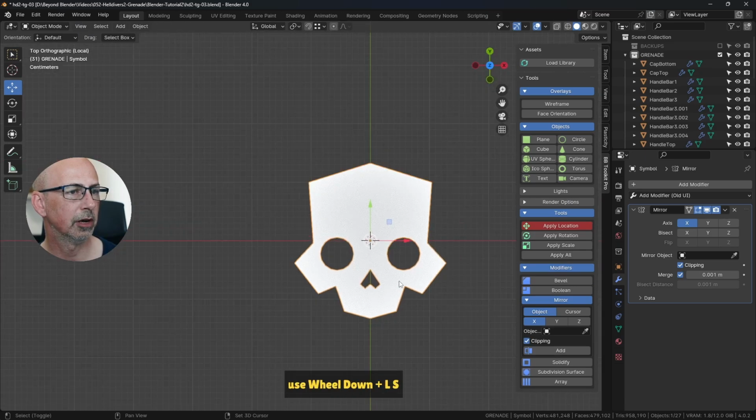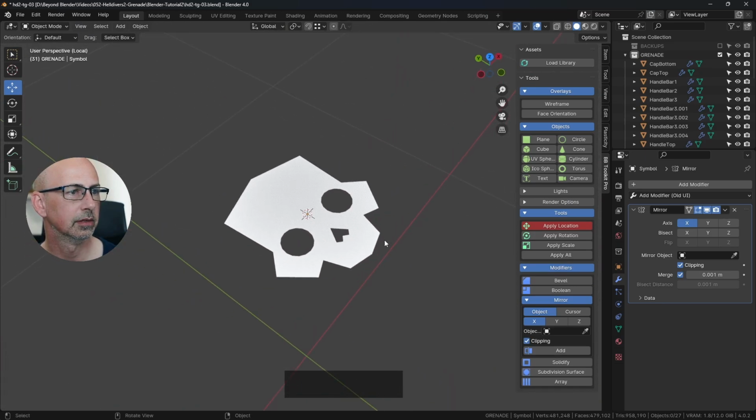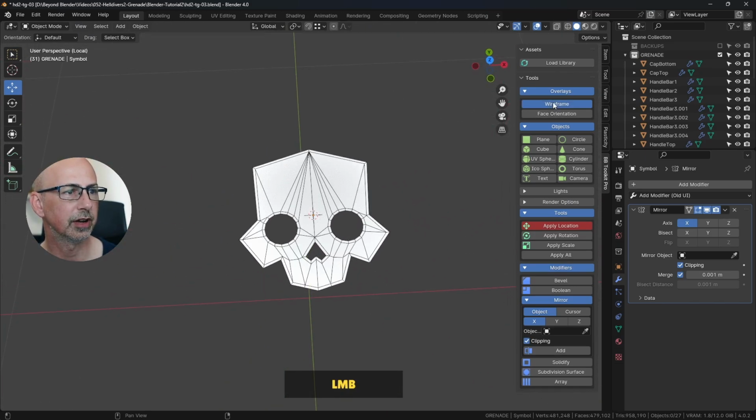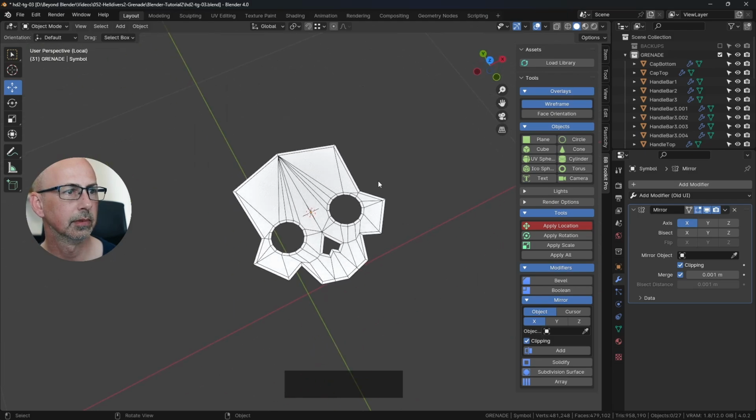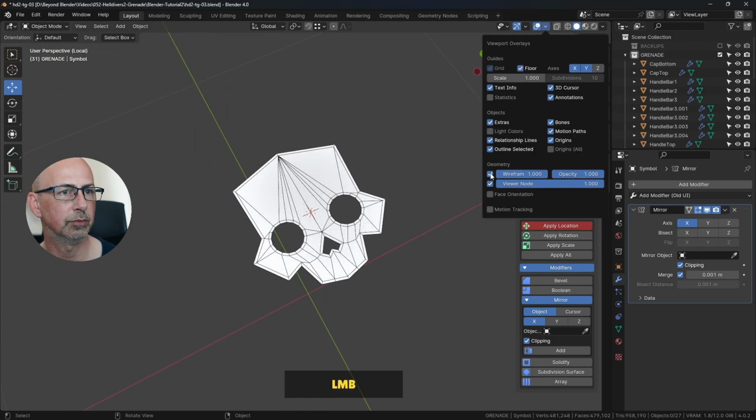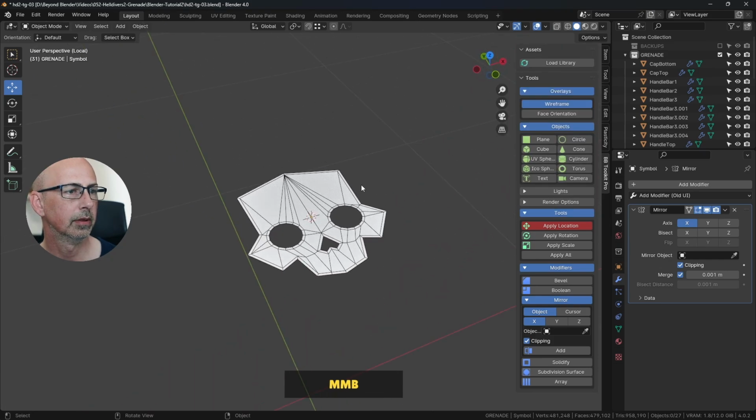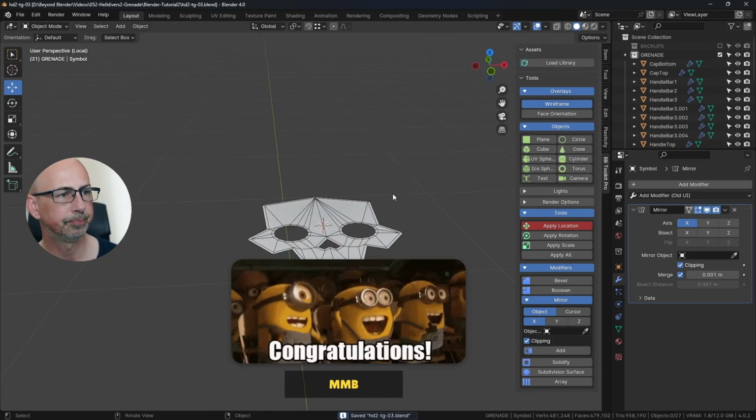Awesome. If we tab out of edit mode, we have this lovely symbol. We turn on wireframe so we can see that. Again, if you don't have the add-on, simply come up to the top here and enable wireframe. That looks really good. That's step one.